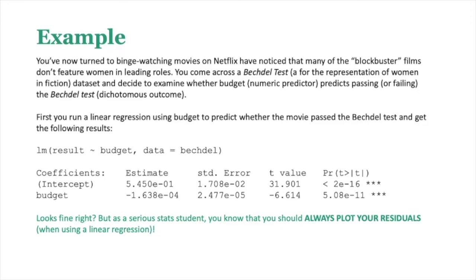So first you just run a linear regression using budget to predict whether the movie passed the Bechdel test and get the following results. So this is just a linear regression, just what we've been doing before. And what this would say is there's a significant relationship between budget and whether or not they pass or fail the Bechdel test. When you're using this form, this is called the linear probability model. Now the outcome, that negative 1.6 to the negative 4, that represents the change in probability. So for a 1 unit increase in budget, there's that much change in probability in a linear way.